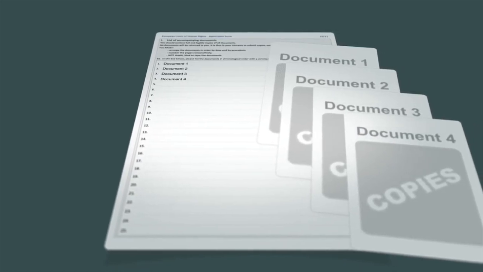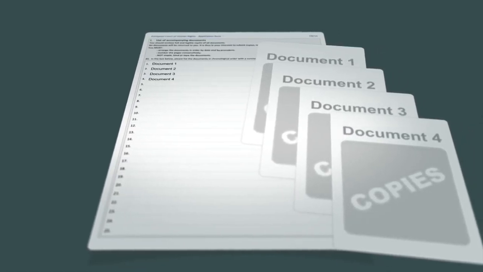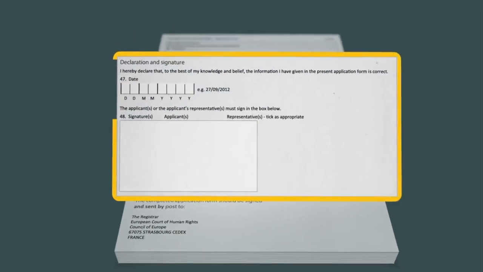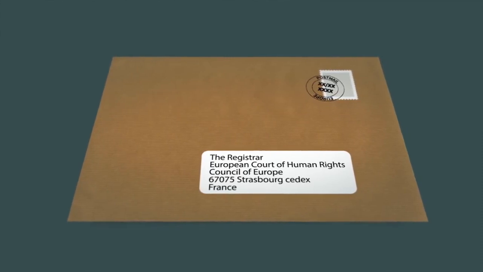You must send the court copies of all the relevant decisions and documents. Arrange them in chronological order, make a list of them, and number them. Do not send any originals, as no documents will be returned to you. When you have finished filling in the form, print it out, date it and sign it, and send it to the court by post only, together with copies of the necessary documents.